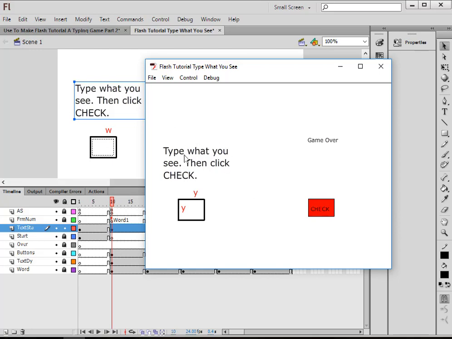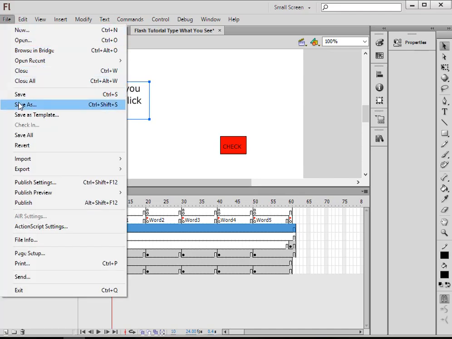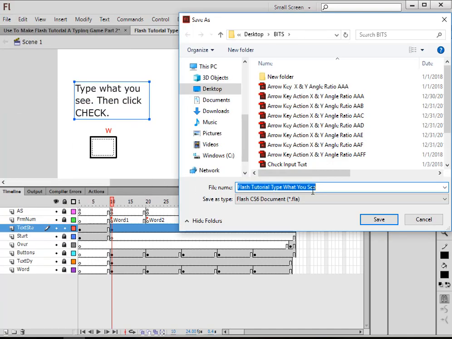I don't want to see this stuff when the game's over. Don't want to see any of this. So now this is where it starts to get tricky. This would be a great time to save this. File, save as, and I want this to be part 2. It's in bits, desktop, good.